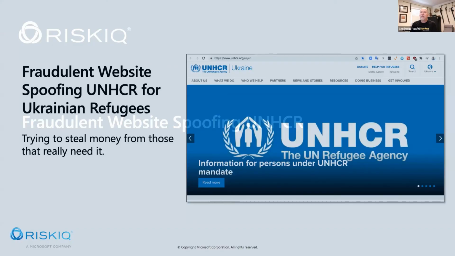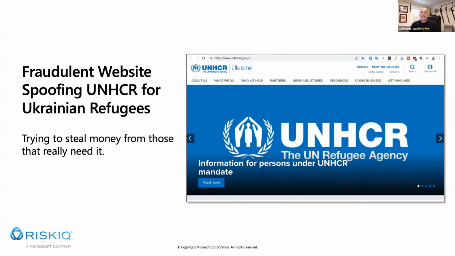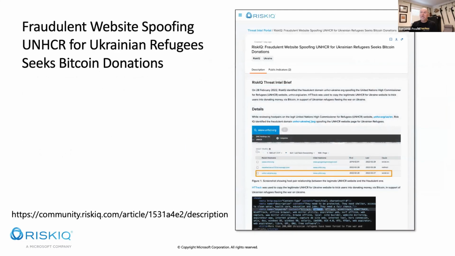What was happening was people were attacking the UN refugee agency that's trying to help Ukrainians. What this person did was create a fake typosquatted domain, trying to get people to donate Bitcoin to help the refugees, but it's not legitimate. And we're going to go through and prove it out. There was an article published, and that's how I found out about this. Then we're going to go through and do it together.